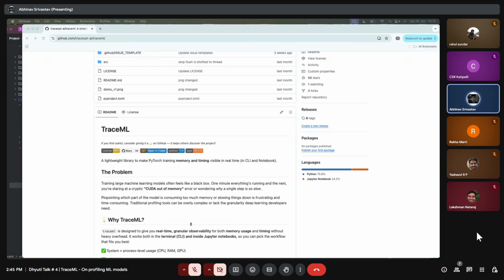As I said, when you actually run it, I'll show you in the demo. What it does is it shows you the system level information, like the CPU, RAM, GPU. This is not new, but it is simple to show it on the screen. At least you have all the information in the same place. You also get this information at the process level.